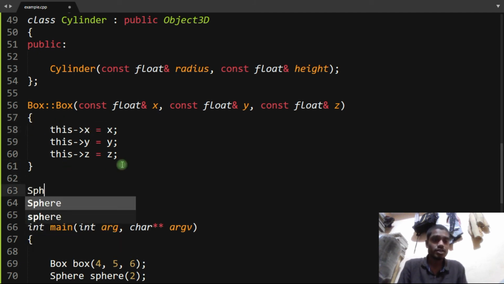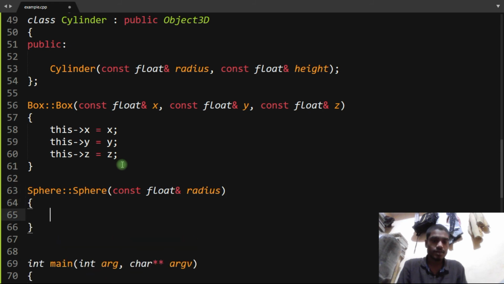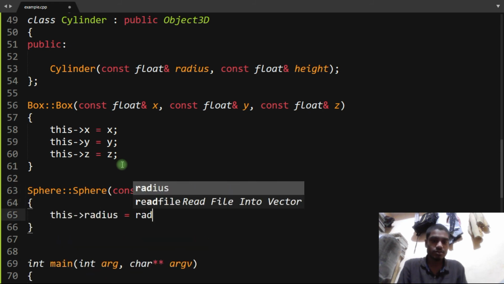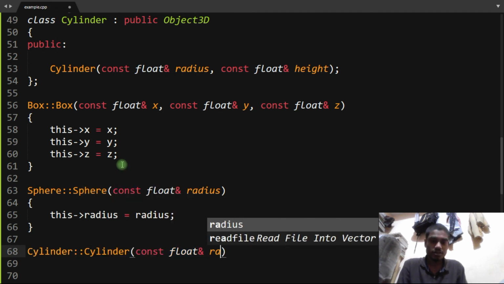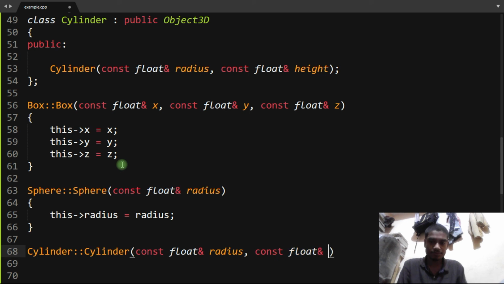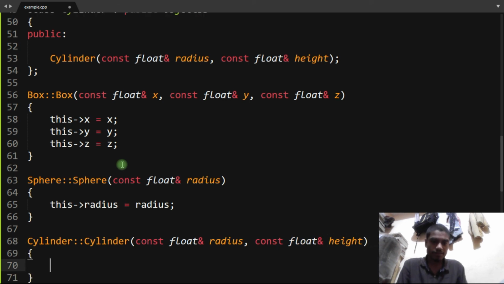So for the sphere, const float radius, and this->radius equals radius. For the cylinder, const float radius, const float height, and this->radius equals radius, and this->height equals height.